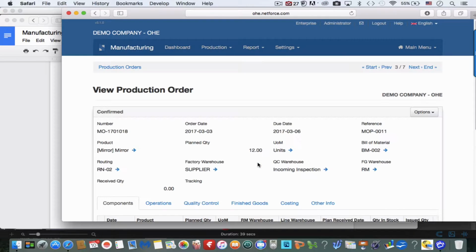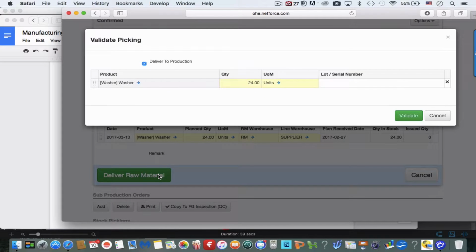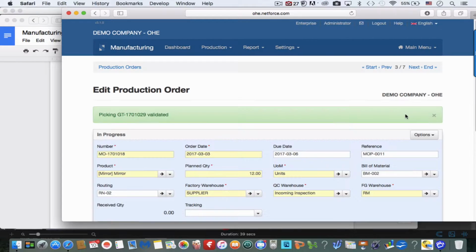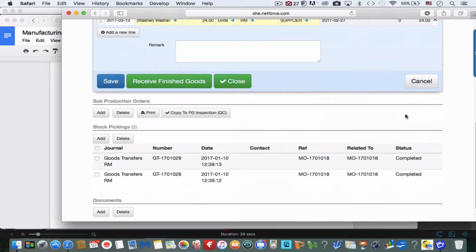So I click to this production order. And here you have a button which is called Deliver Raw Material. If I click this, you will see that it will create picking for 24 washers. You have 2 washers for one mirror. So I have to validate this. So now I have actually validated this picking list. And you will see you have here the picking list of the stock move.